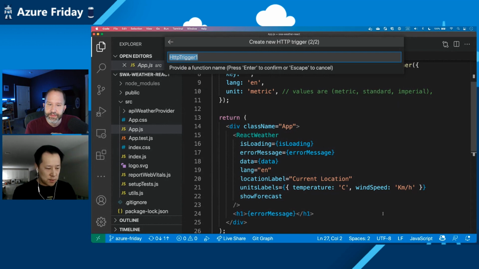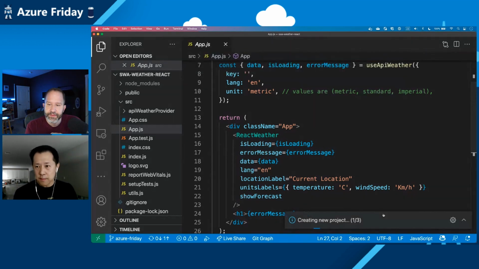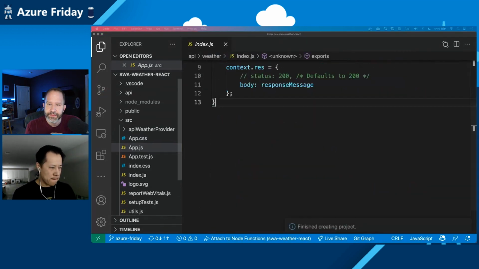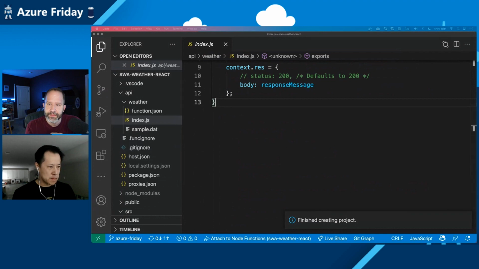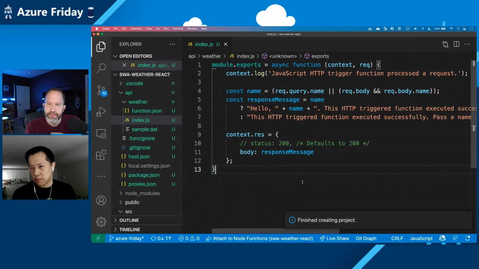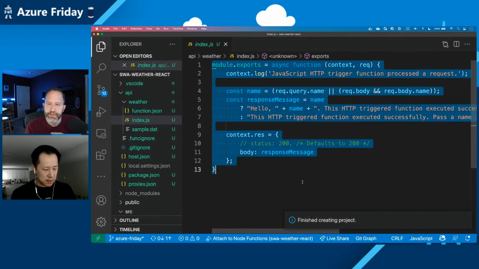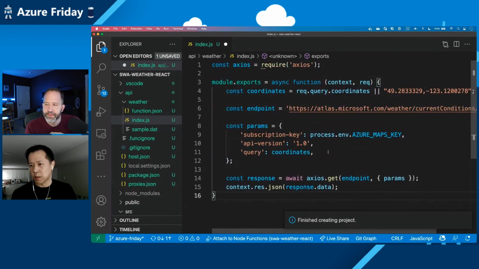It's JavaScript. I can call this weather. Then it creates a function here that we can modify. So I've already done this, and I'll just paste it in. So all we're doing is that we're calling out to Azure Maps, which I just found out the other day has a weather API that I can call. And I'm just basically calling that API and then returning the content.